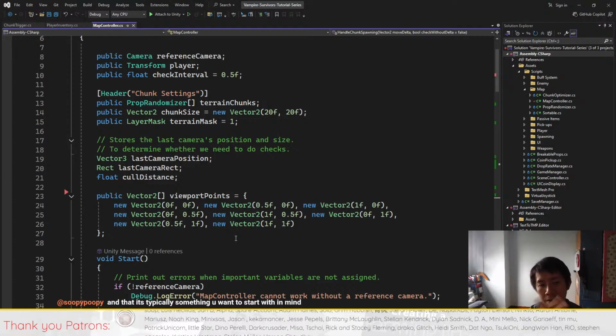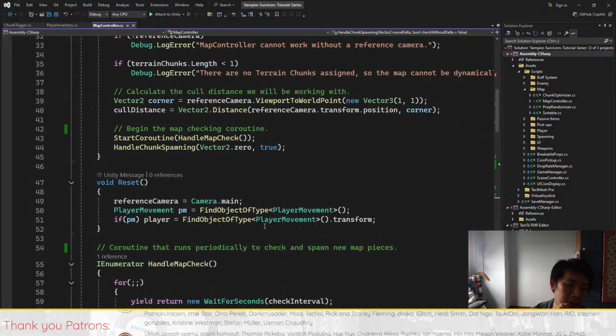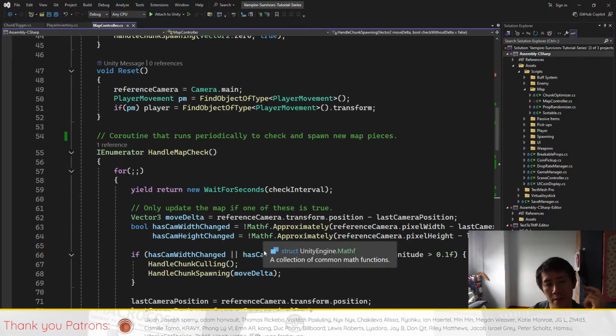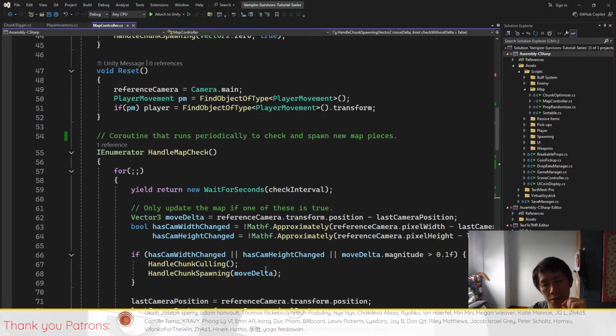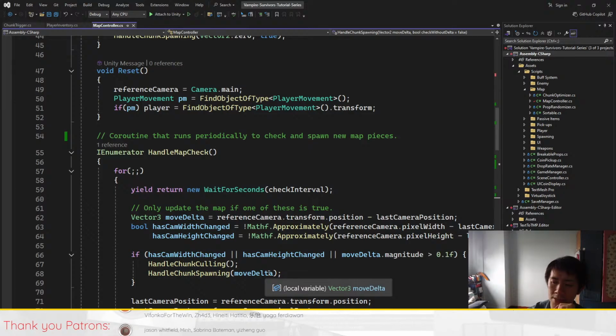I think I've got an idea for an algorithm for the map controller here. But I'm just going to think it out and implement it because the logic is still not very clear yet. I won't be explaining what my thought process is.